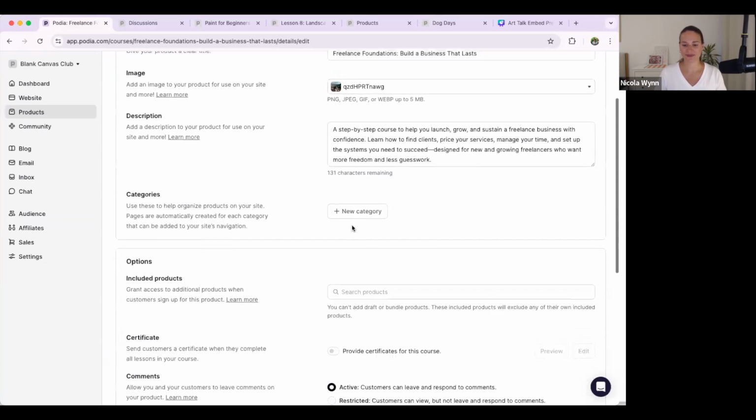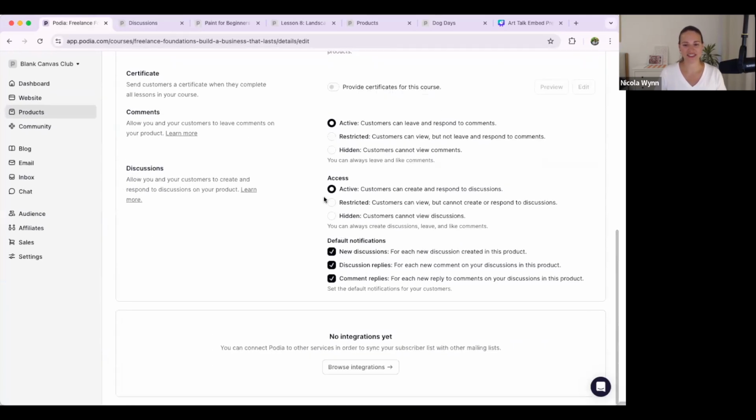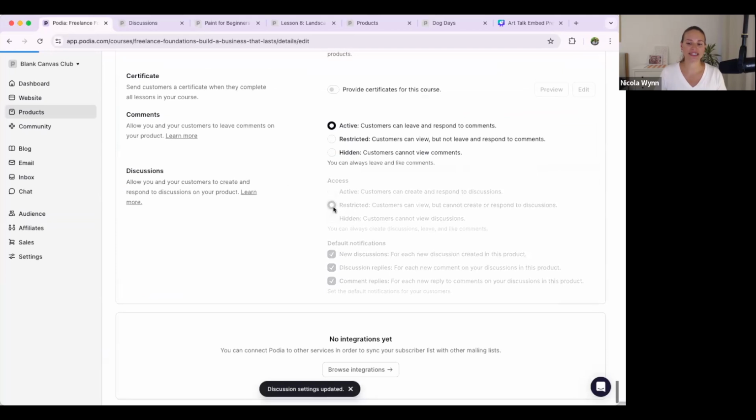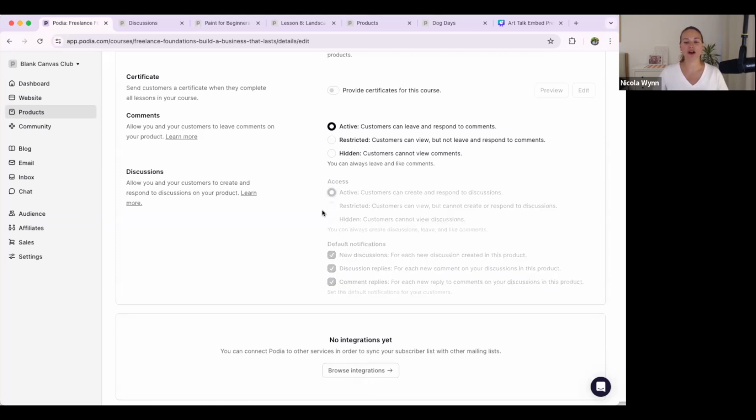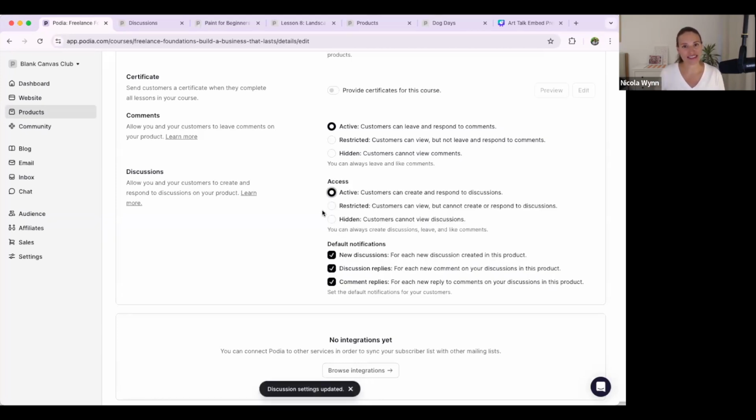So I have it set to where if I go into here, details, I was in the right place. If I go down here, the discussions are currently active. You can turn them off if you don't want discussions in your course. You can also set them to restricted, which is where your customers can view the things you post, but they can't respond or create their own. This is really helpful if you want to use your discussions area as a change log or as an announcements board. Maybe if you offer a weekly Zoom call and you want to change the link or remind people, you can have it set using this setting. But if you want it to be more of a collaborative space where people can ask questions and work together, active is going to be your best bet.